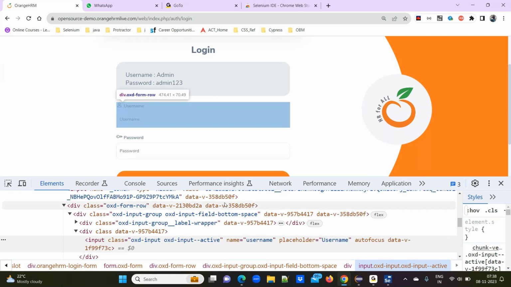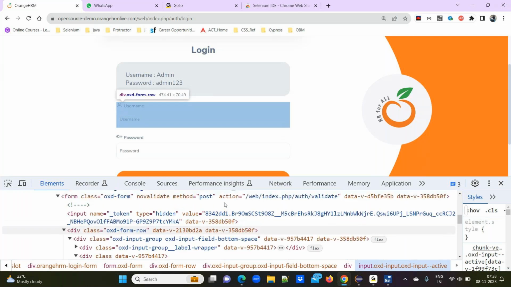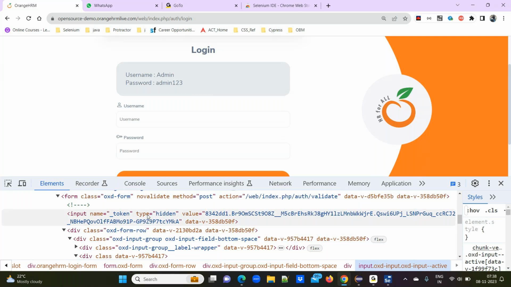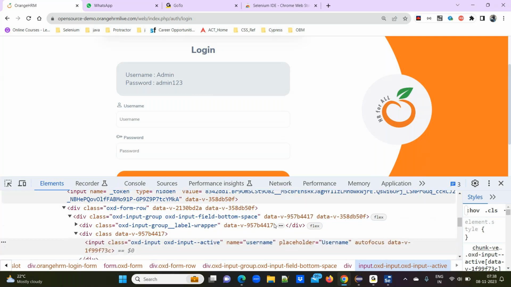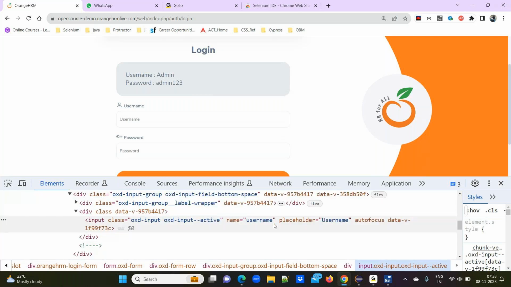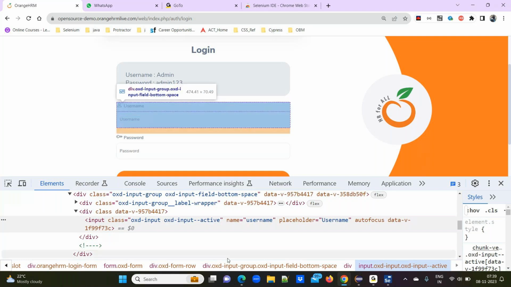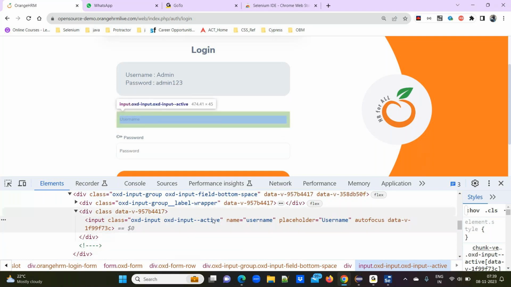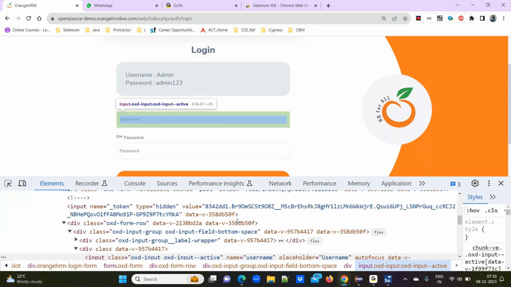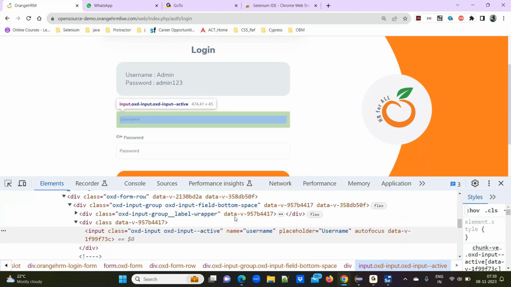Different attributes might be there, like the type attribute, the name attribute. But one thing: while working with Selenium, it cannot identify an element by using all types of available attributes. Selenium can identify an element by using name and ID. Here we do not have an ID attribute. I'll show you later, some other elements with an ID attribute.